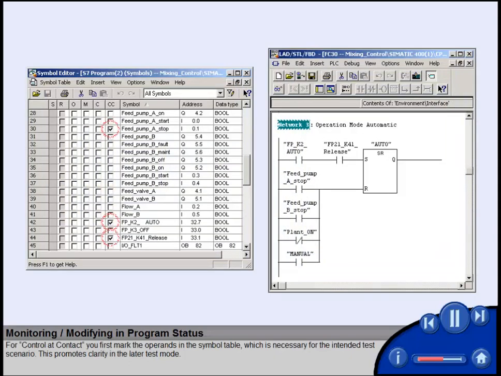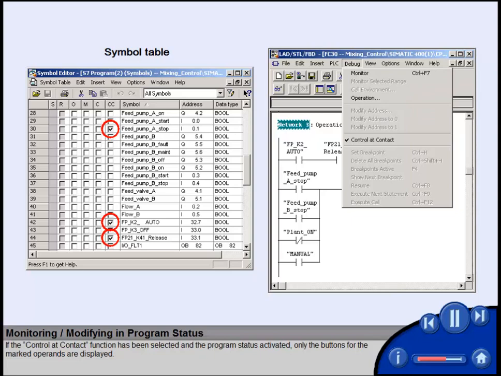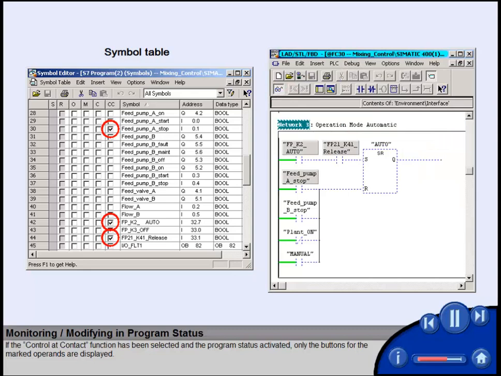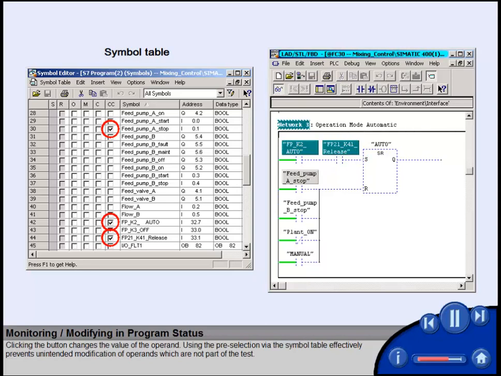For control at contact, you first mark the operands in the symbol table, which is necessary for the intended test scenario. This promotes clarity in the later test mode. If the control at contact function has been selected and the program status activated, only the buttons for the marked operands are displayed. Clicking the button changes the value of the operand. Using the pre-selection via the symbol table effectively prevents unintended modification of operands which are not part of the test.